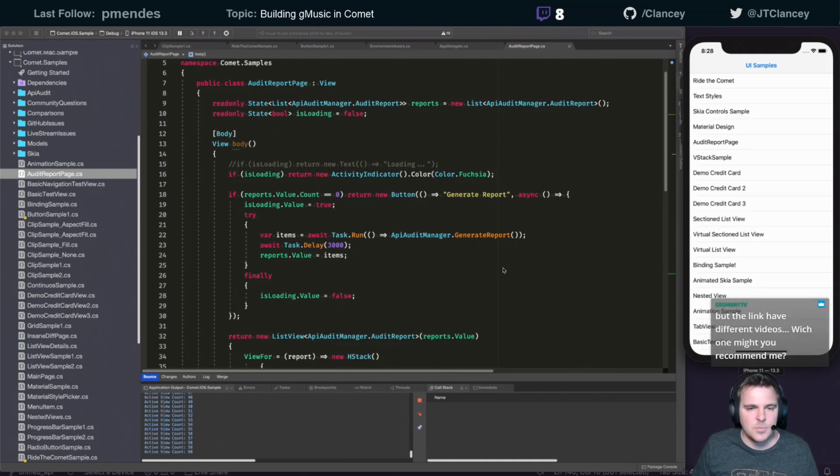Oh, the layout's broken on that one. I forgot. I'm doing very, very poorly at showing off how awesome Comet is because I'm showing off a couple of views that I knew were broken and I forgot were broken.